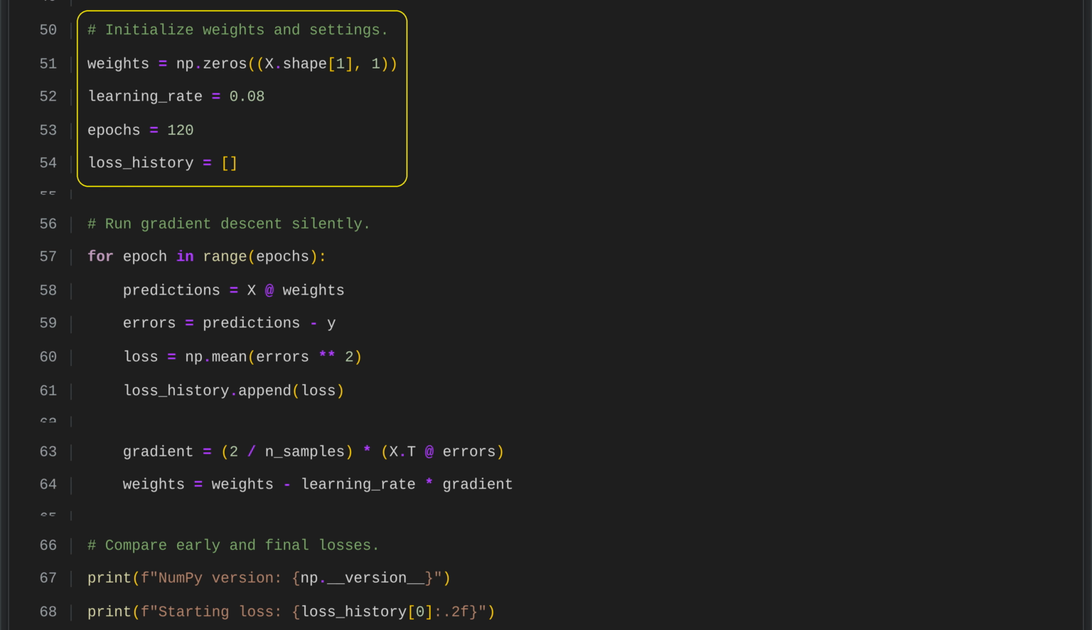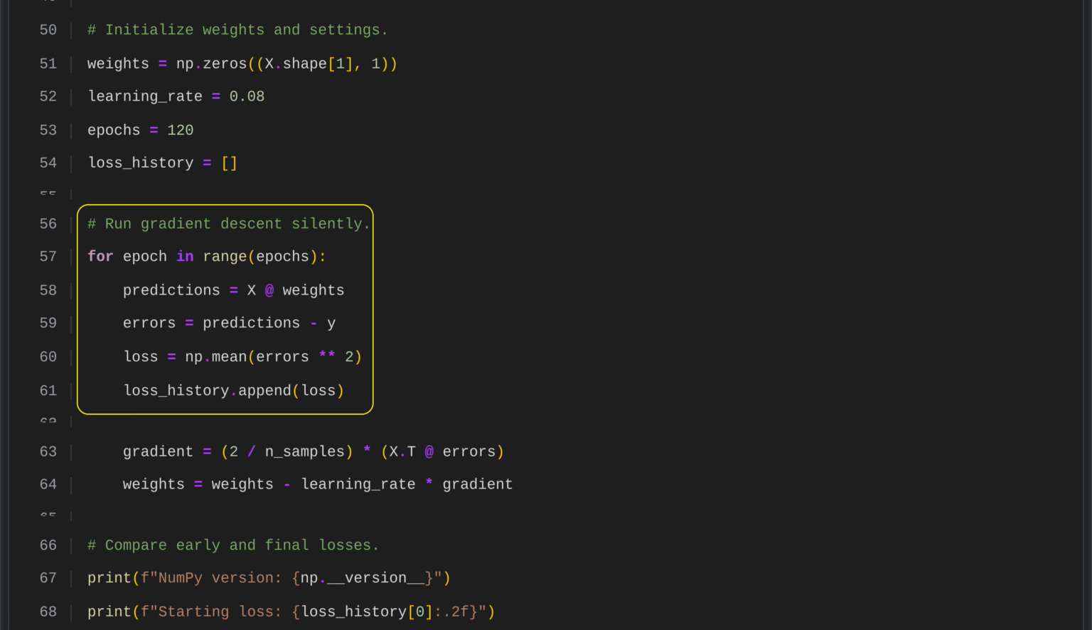For each training epoch, the model uses the current weights to generate predictions from the feature data. It then compares those predictions with the actual target values to find the errors. The mean squared error is calculated as the loss, and this value is saved so the model's performance can be tracked over time.